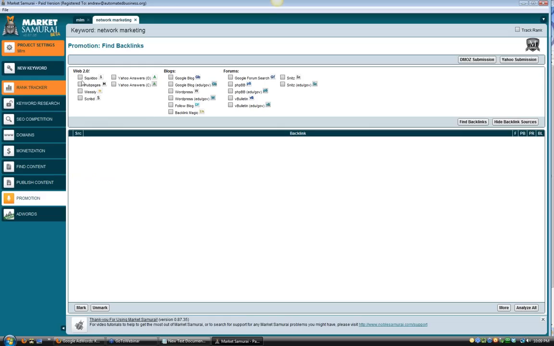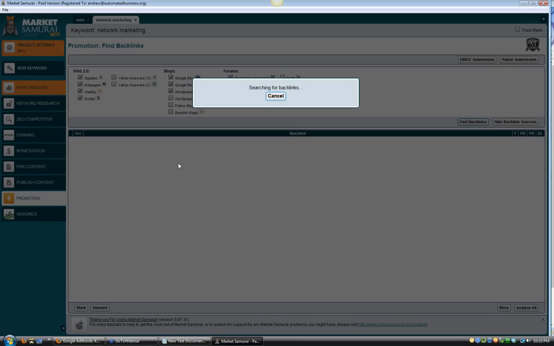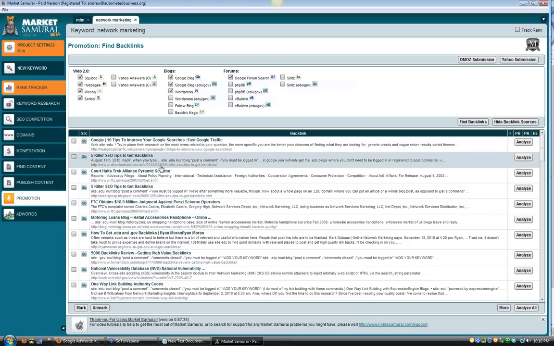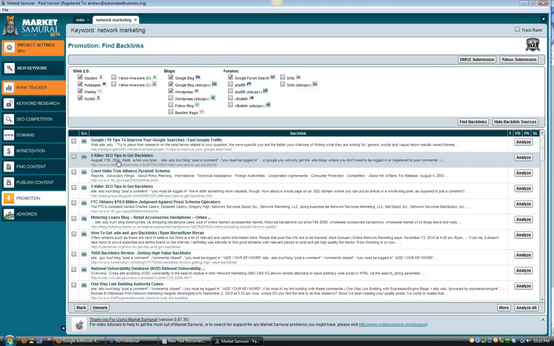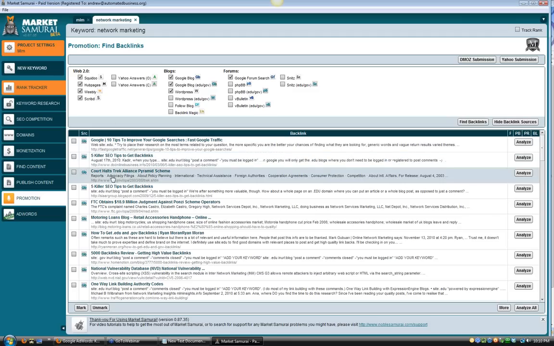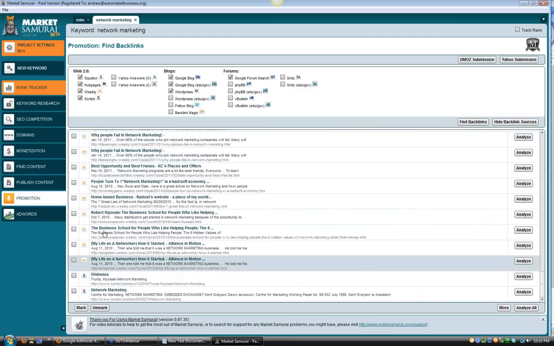This is the promotion tab, with the keyword network marketing. I can click Squidoo, Hub Pages, Weebly, Scribd, and then blogs and forums, and then click find backlinks. It will find places where I can go and get a link. This GB stands for Google Blog. So with this Google Blog, I can get a backlink because it's about network marketing. Stuff like that.